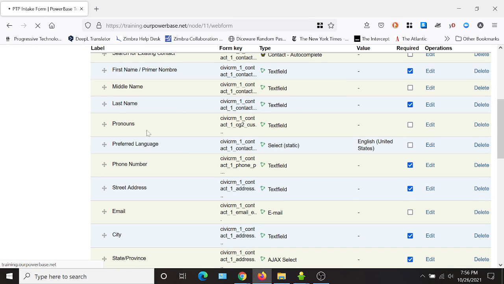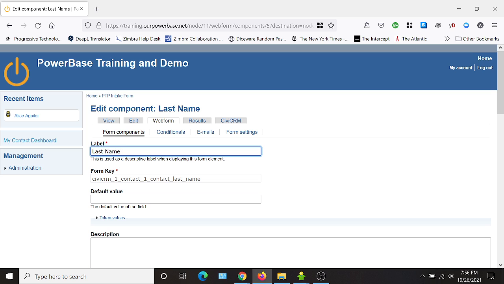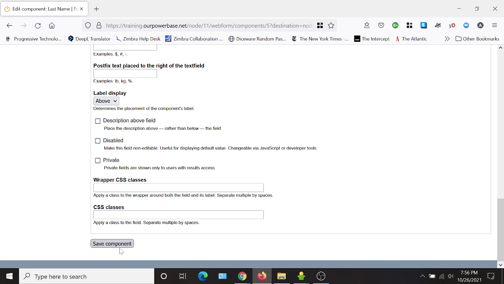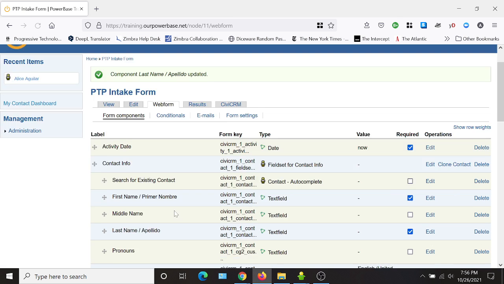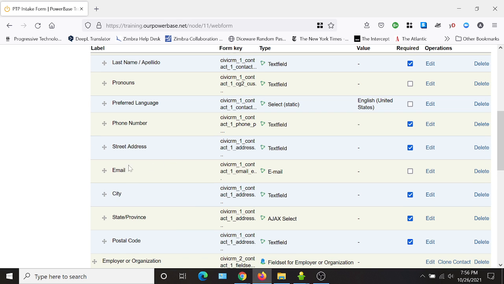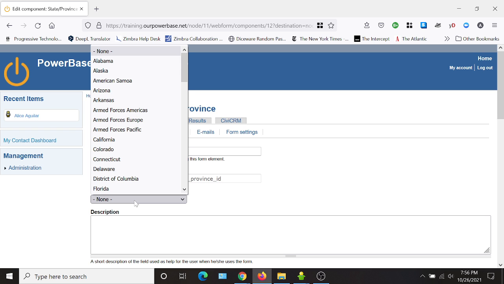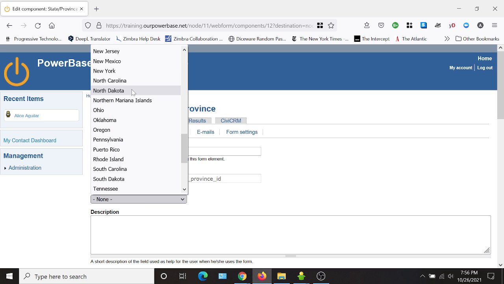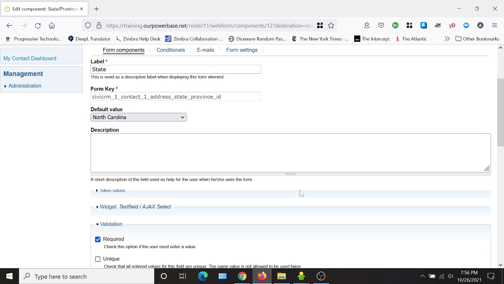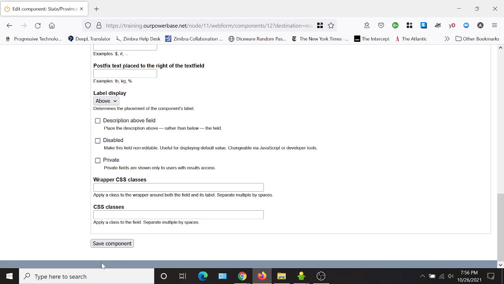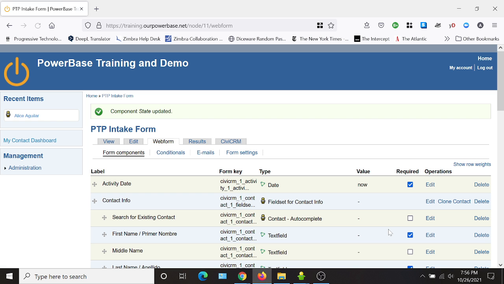I'll change this label for last name and hit save. And same thing here in your state province. Maybe it's easier just to say state. And here in this field, I can default the field. So I'm not only changing the label, I now can default this field to North Carolina. That's because the state I'm going to be using, that's mostly what they're going to enter. So because I want a full address, I want to default that.